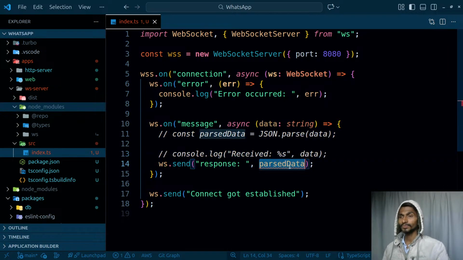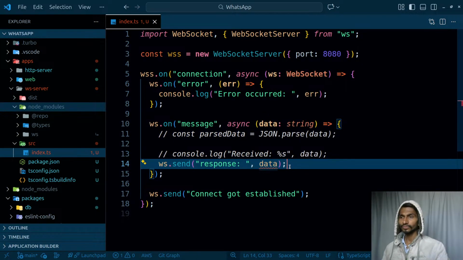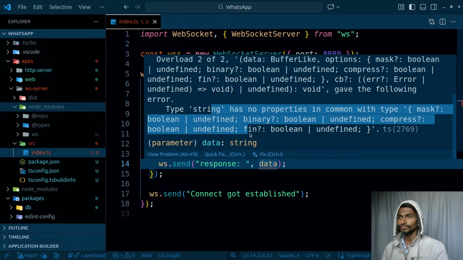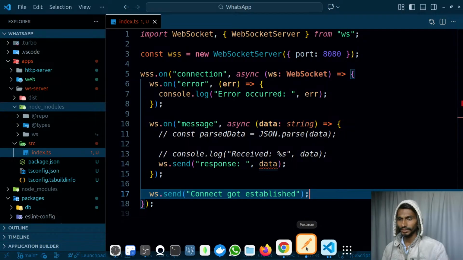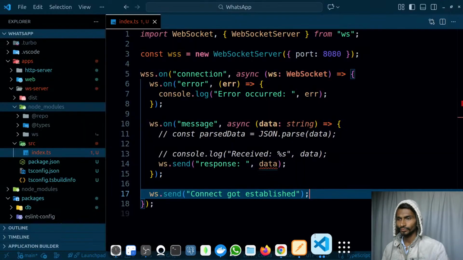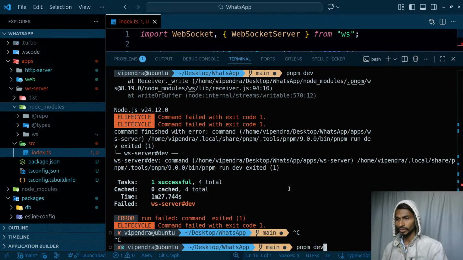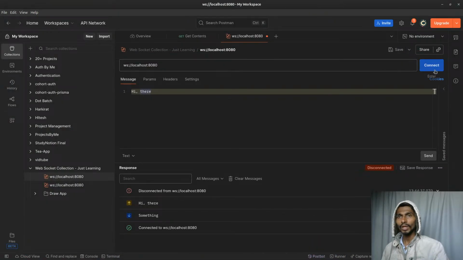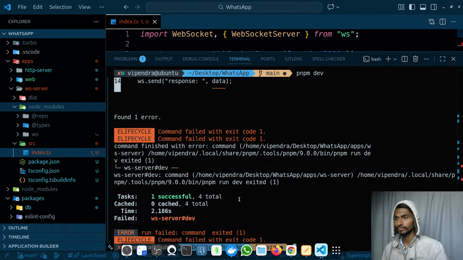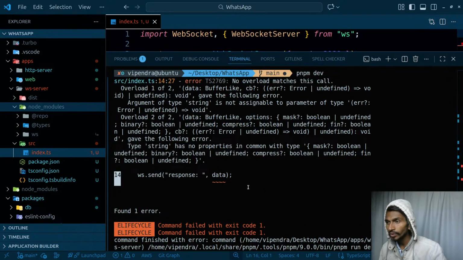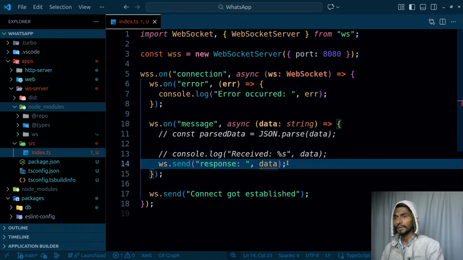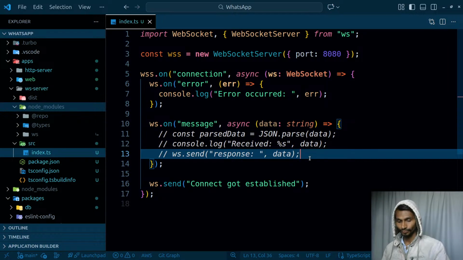Just a sec, what is the problem? String has no properties with mask identified. Should be fine. Let's try this out too. But before that, I'll have to start everything again. Connect it. I'll have to wait. Alrighty. Even before that, I'm getting ws.send. What is the type of data over here? Interesting.